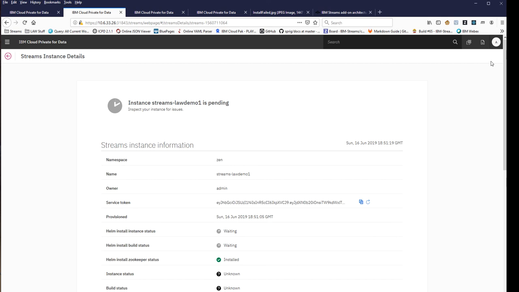On the View Details page, you can monitor the status of the Streams add-on instance. When the provision is in progress, the overall status will be pending. You'll also notice that there's a Helm status section added to the page. The Helm status section will be shown anytime an action is taken on the add-on instance that requires the values of the Helm release to be updated. In this case, we're provisioning the add-on instance.